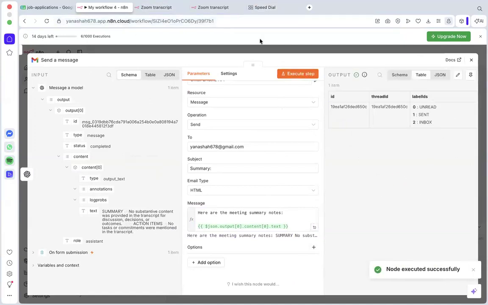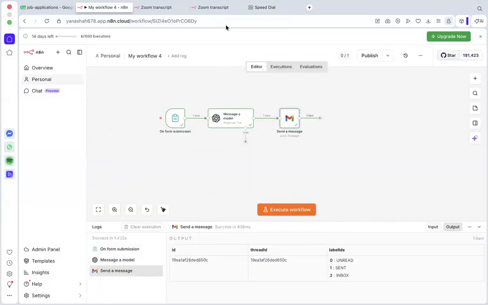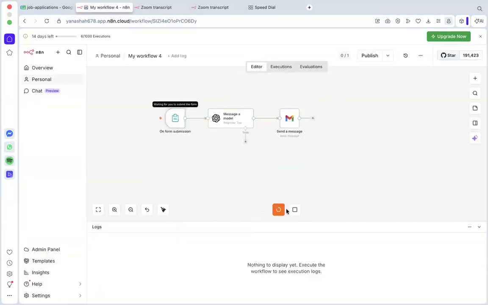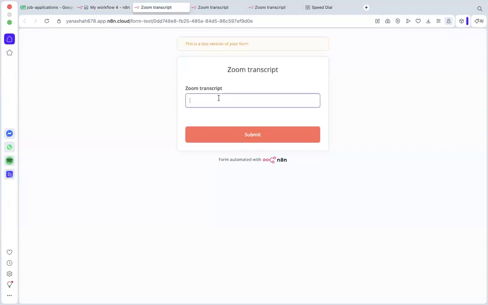Okay, so I executed this and it should probably have sent a fake email to my account, but let's try doing this with some real data. So I'm going to execute this entire workflow and I'm going to put in a real Zoom transcript I have. One second.